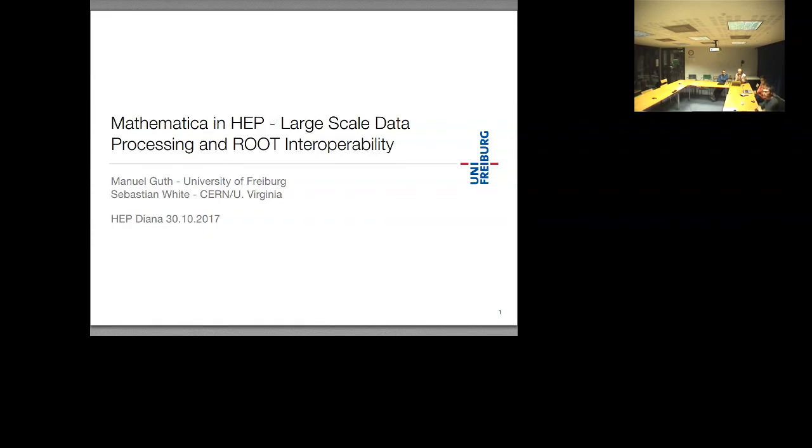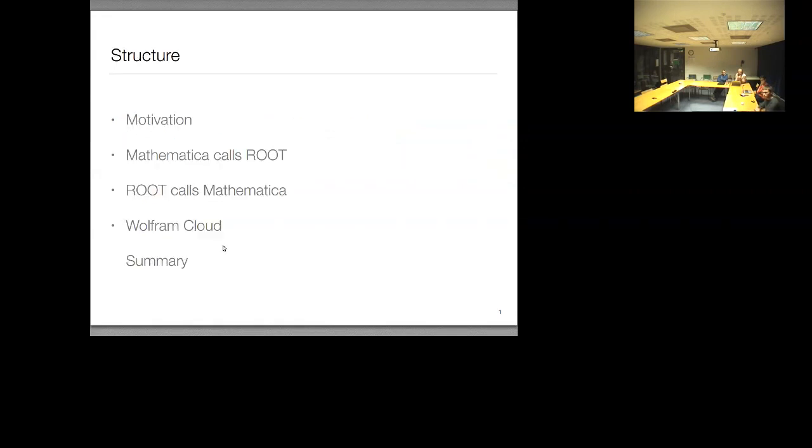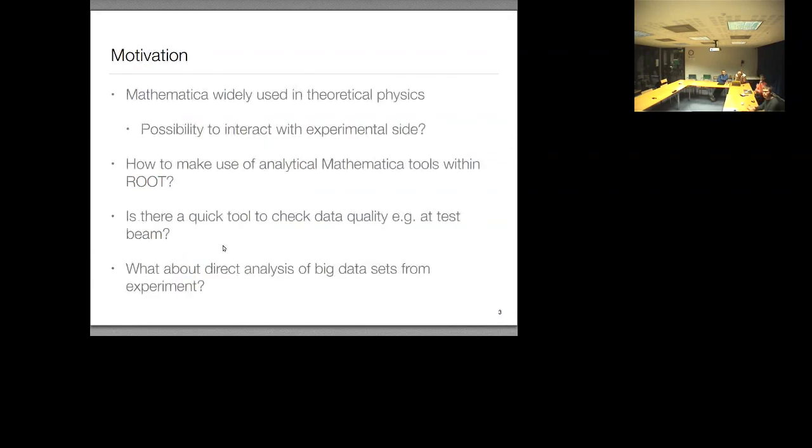interaction of Mathematica and basically ROOT. So the short structure is the motivation, then I will present the single steps or what is possible with these interactions, and then summarize. So why do we want it? First, since Mathematica is widely used in theory, and you also want to compare your results with the experimental side, Mathematica would be a possibility if you can interface with ROOT to interact with the experimental side.